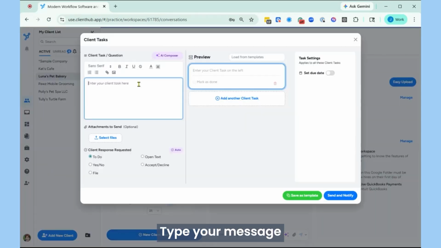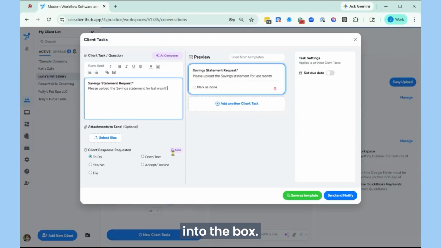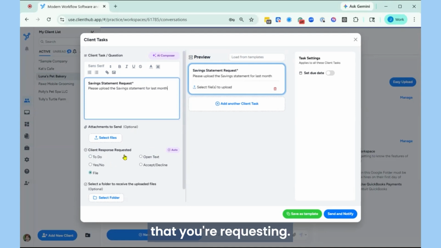So those are going to be created by going ahead and clicking the new client task button. Type your message into the box. Choose your response type that you're requesting. So we have 5 predefined response types.